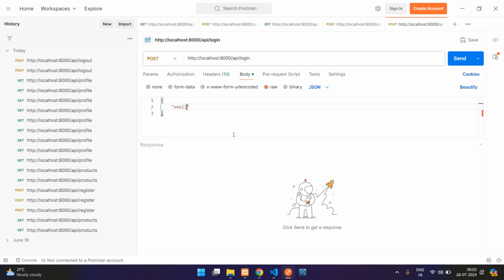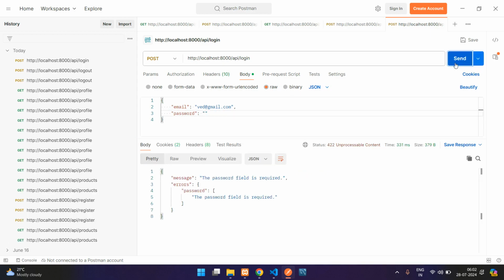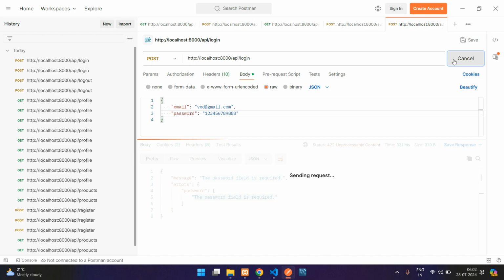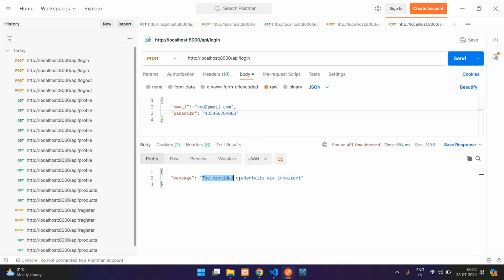First email colon, which is going to be ved@gmail.com, and the password 123456789. Okay, so I'm giving a wrong password right now. So first we'll check with the validation. Let me control X and send the request. So here you see the password field is required, and now let us give a wrong password. So now send the request, and here you see the provided credentials are incorrect.